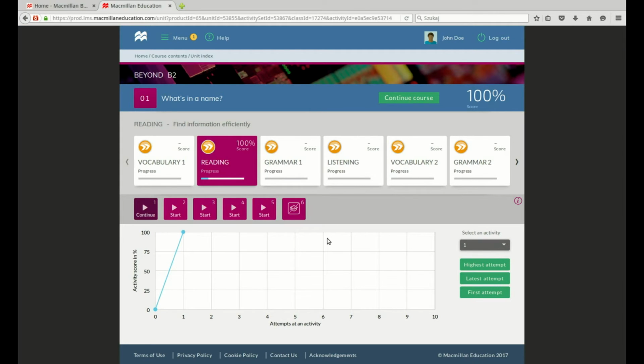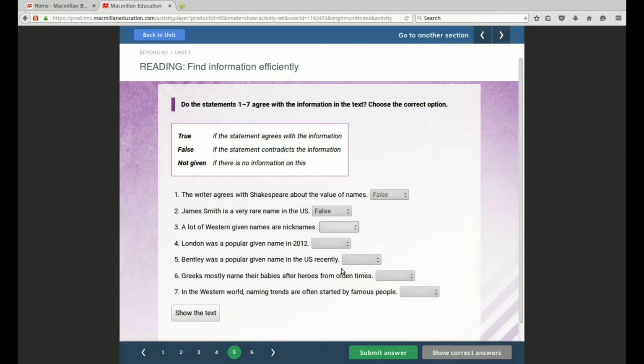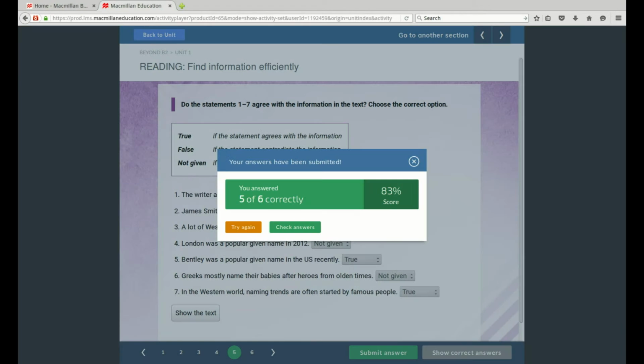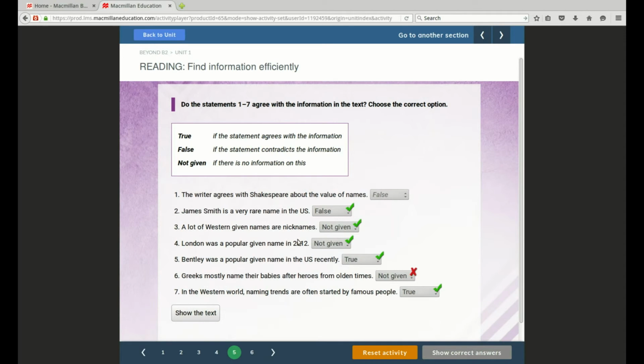You can do each activity as many times as you want. Click Start to start a new activity, or click Continue to have another go at the activity you have already completed. When you have completed the activity, click Submit Answer, and your score for this attempt will be displayed. Click Check Answers to see which of your answers are correct. Click Show Correct Answers at the bottom of the page to see the correct answers.